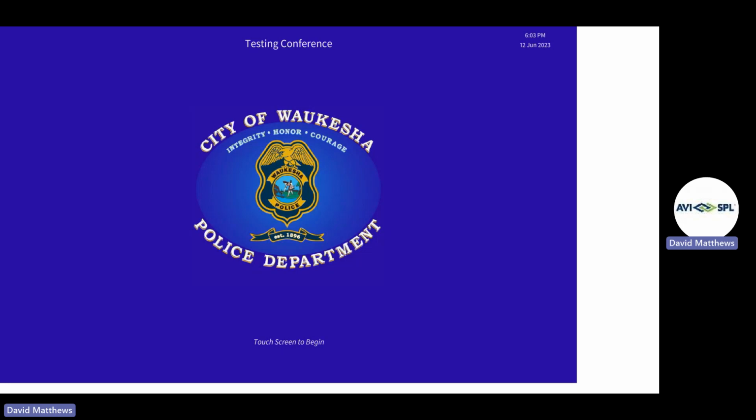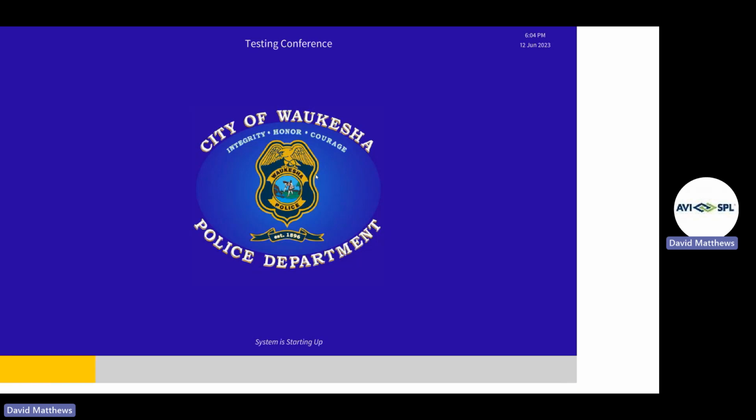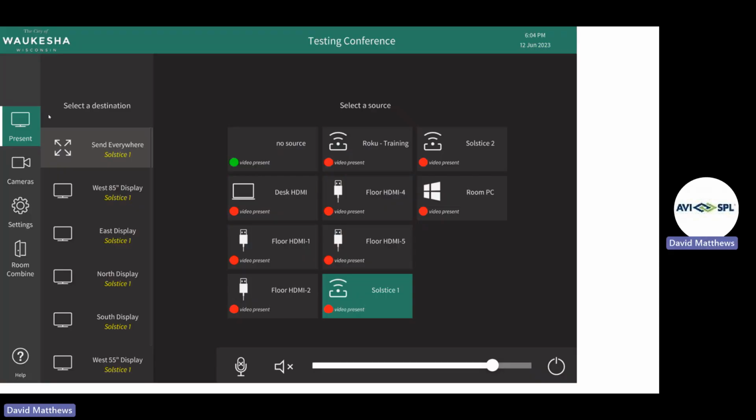When you come to the touch panel and the room is in off state, it'll look like this with the City of Waukesha Police Department logo in the middle, and the text will say touch screen to begin. If we do that, we're going to see a system is starting up text as well as a status bar along the bottom as the system boots up. This is the main interface that you'll encounter.